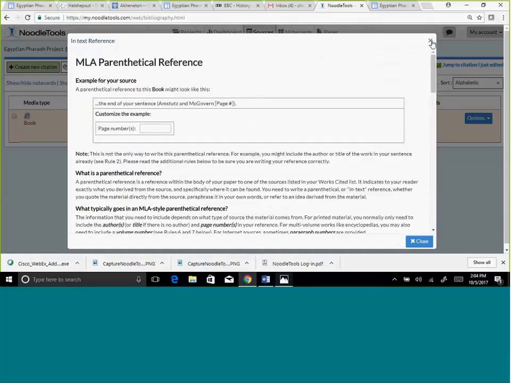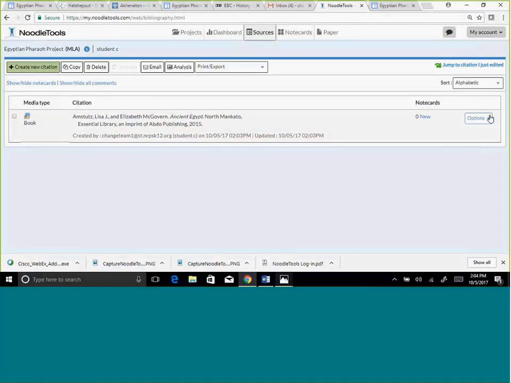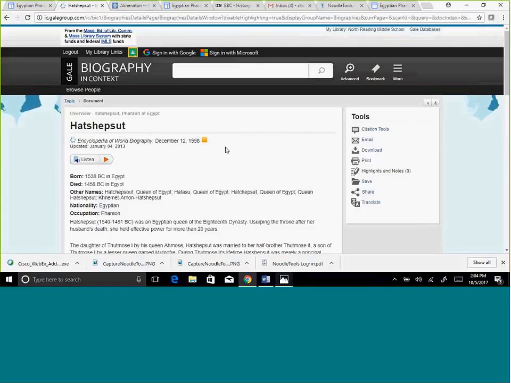Do you want to do another citation, and then we can move into the digital notes? Yes. Let's see. New citation. This one's great for a database, especially citing a Gale database. What you do, here's the Gale database about Hatshepsut, and this is a biography in context database. When I open Hatshepsut, I look for the citation tools.